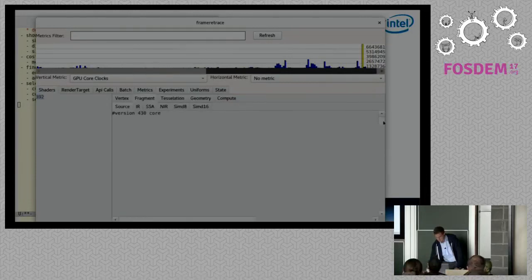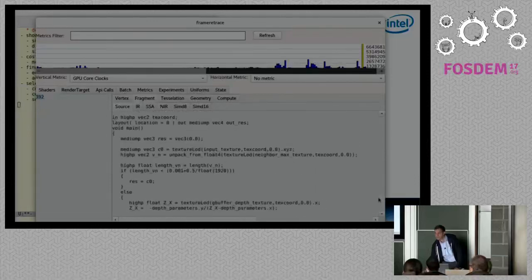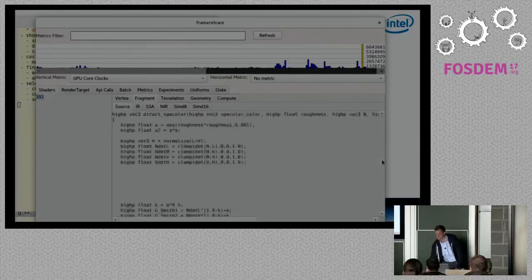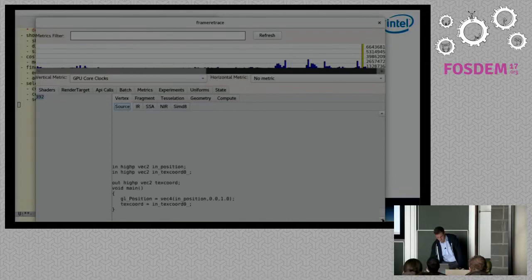So we're in the fragment shader again, and you can see that there's quite a long fragment shader. So it looks like it's processing all the pixels with some effect, I guess. The vertex shader, if you look at it, is a lot of nothing until you get to the very bottom, and it does nothing.